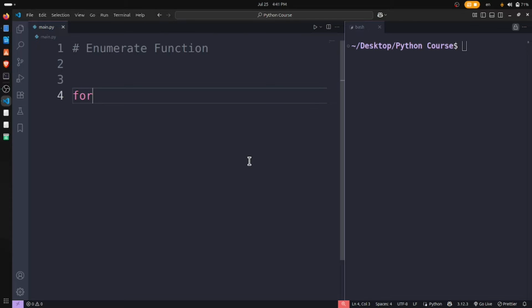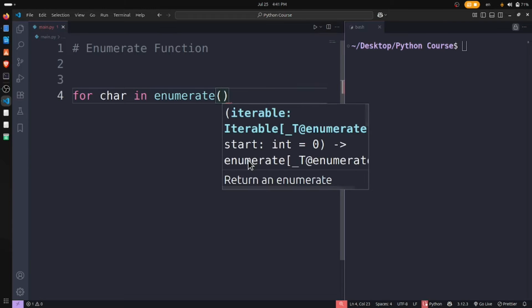Let's have a look at how it looks. For example, let's write for char in enumerate. See, its color is changed. When I open the bracket, it tells me "iterable", so you have to add some iterable. You have already learned about iterables, as I told you: something we can iterate over. It can be a string, a list, a tuple, or a dictionary.